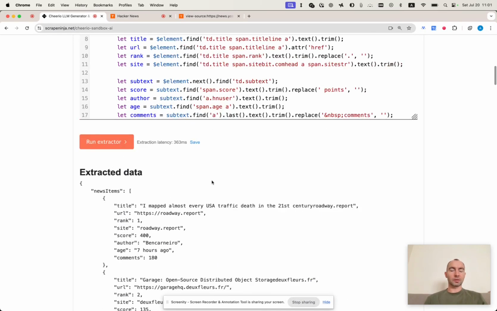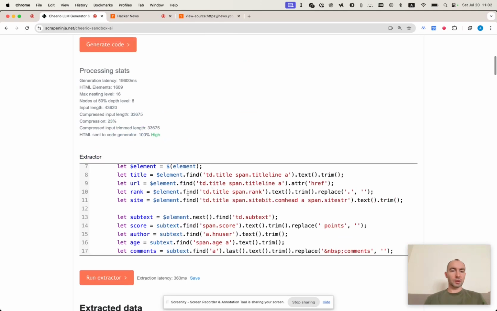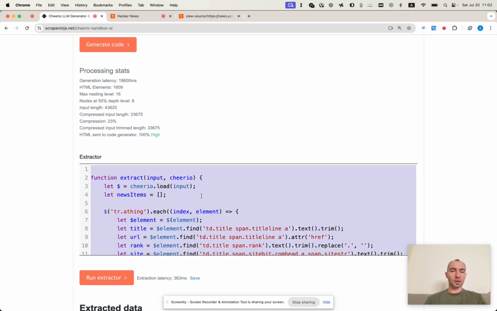The best thing about this approach is that it is very scalable. You can copy paste this JavaScript, put it into Script Ninja Builder, and scrape tens of thousands of pages. And this is it. Thank you for watching.